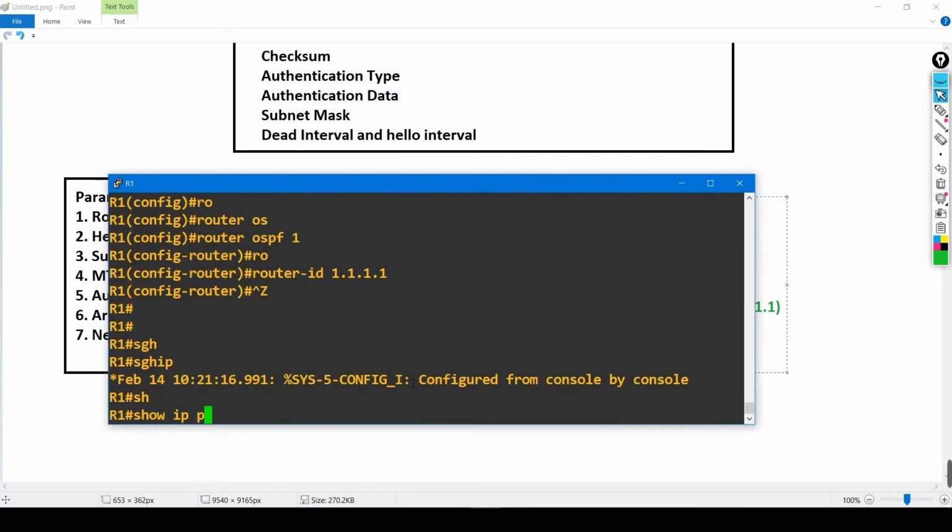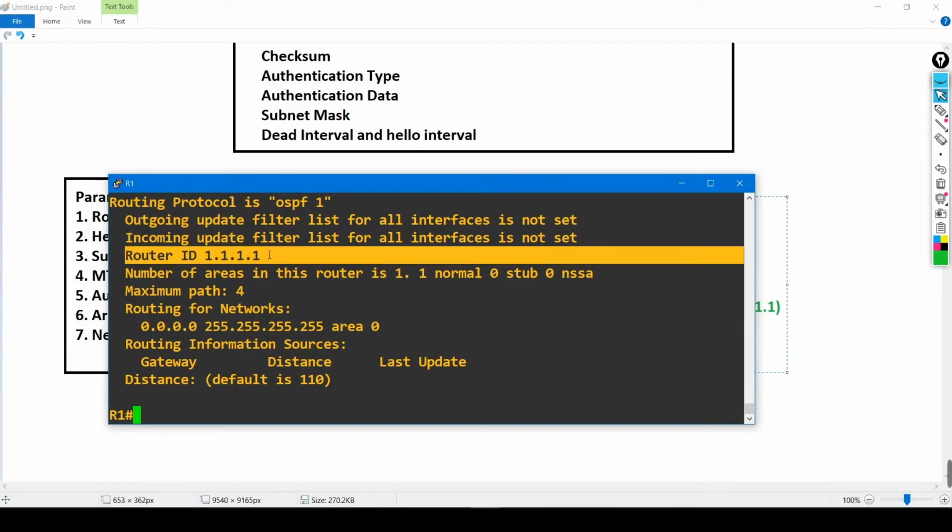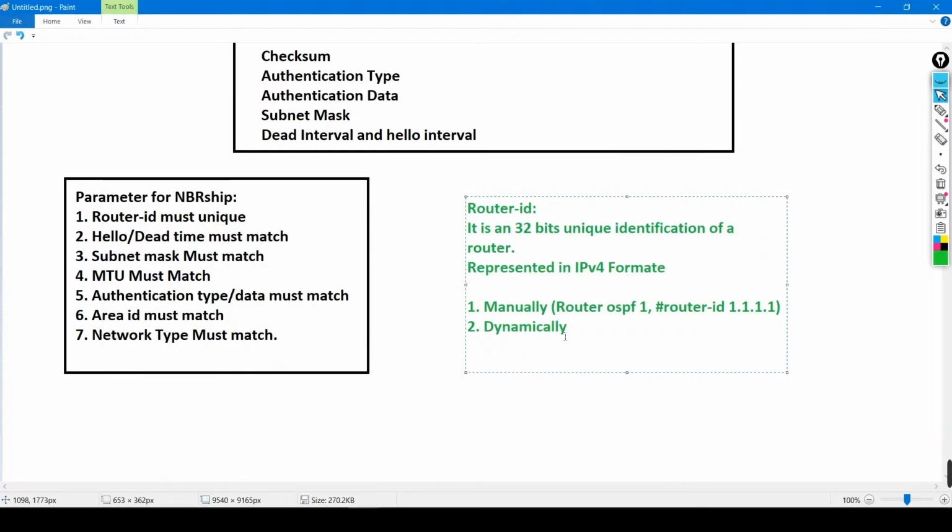So in the IP protocol, here you can see the router ID is now 1.1.1.1. This is very simple, how we manually configure the router ID. But how the router elects it dynamically is very important for interviews as well, because there are lots of questions an interviewer can ask you.